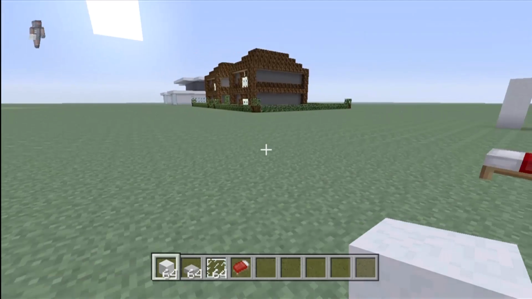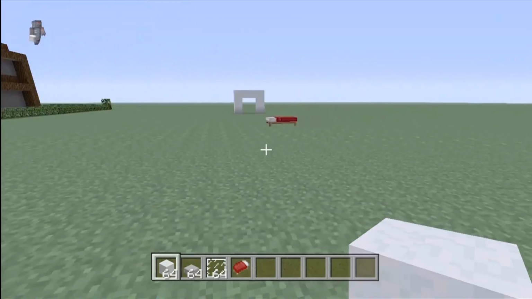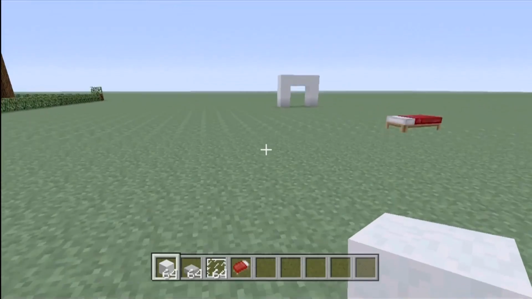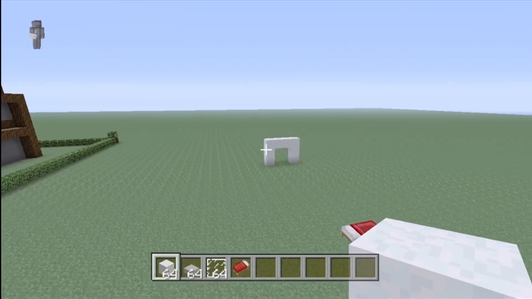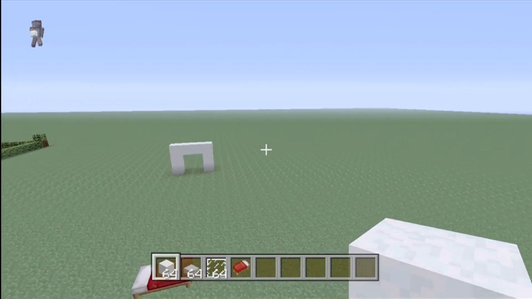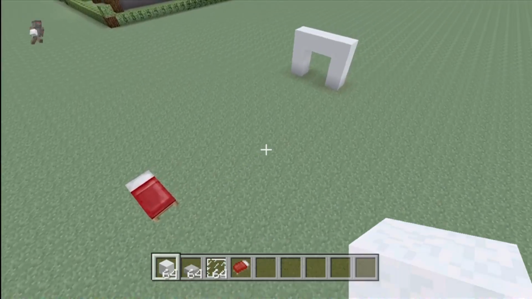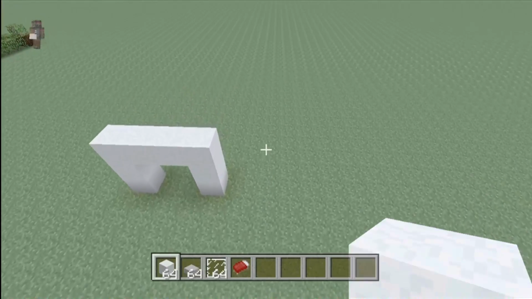Today, we are going to be making another modern house because it's Friday, and every Friday I'm going to be uploading a new modern house tutorial. So, we're going to start off. The materials that you will need: snow, and that's basically it, and some glass panes for the windows.